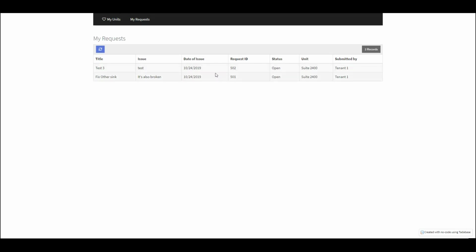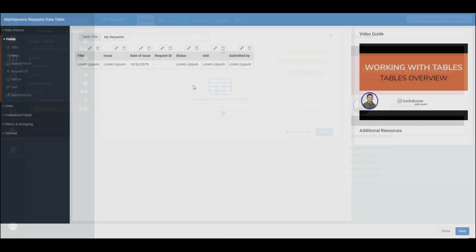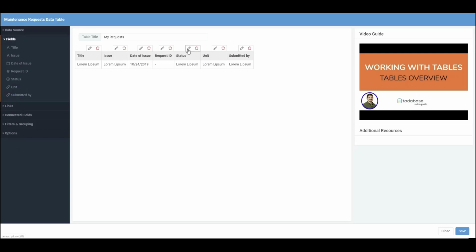Now, when we're looking at the requests, it would be nice if we could see an alarm or some notification to let us know that, hey, this request was made a certain amount of time ago, and it's still open. It should really be resolved sooner. We could do that by using display rules. So if you go back into the tenant layout and you go to My Requests, we're going to add a rule as follows.